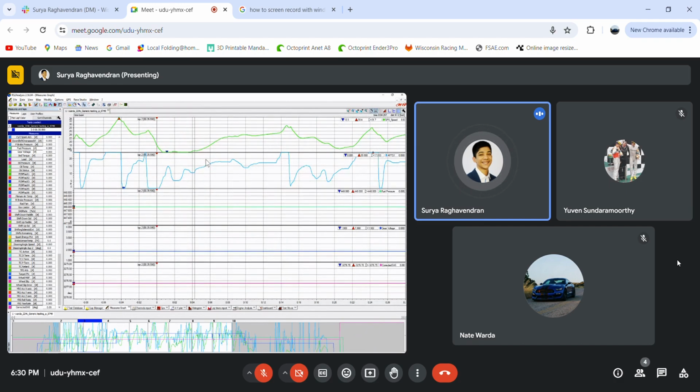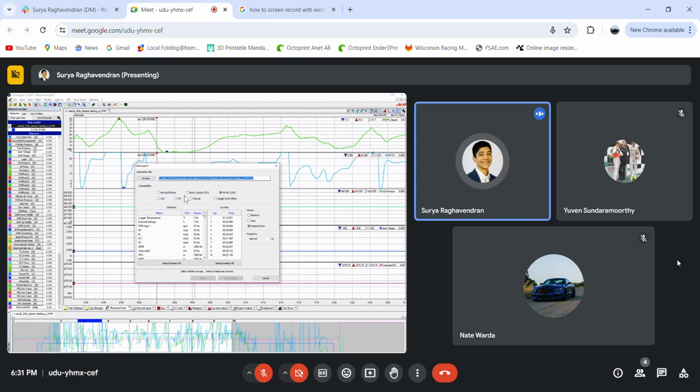Yeah, that's kind of it. Last thing I'll go over, exporting data to a CSV file, because some of you guys like the CSV files. You can go File, Data Export, and then click CSV or MATLAB. Select your signals you want and your lap times, and then it'll export it.